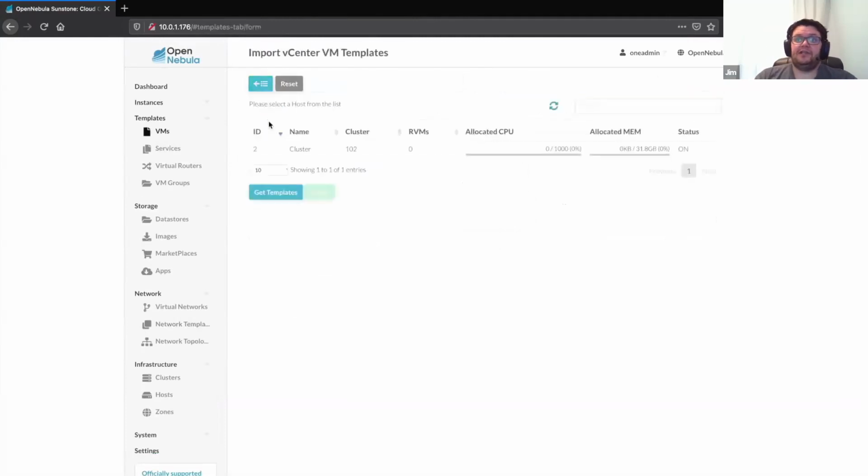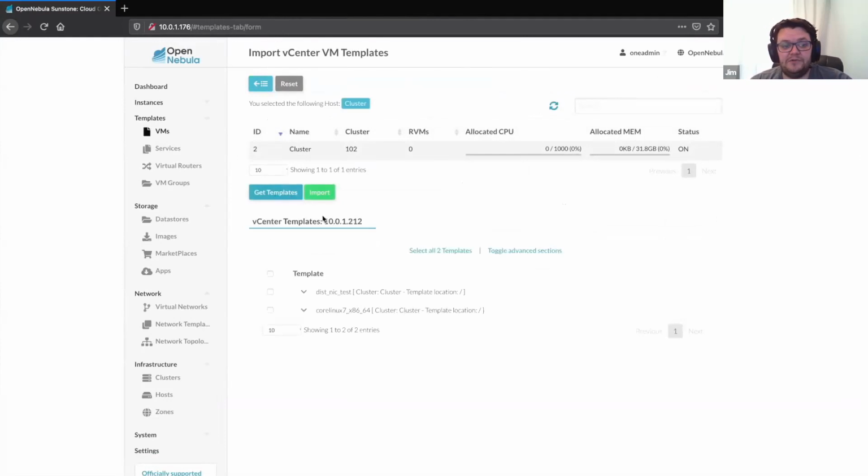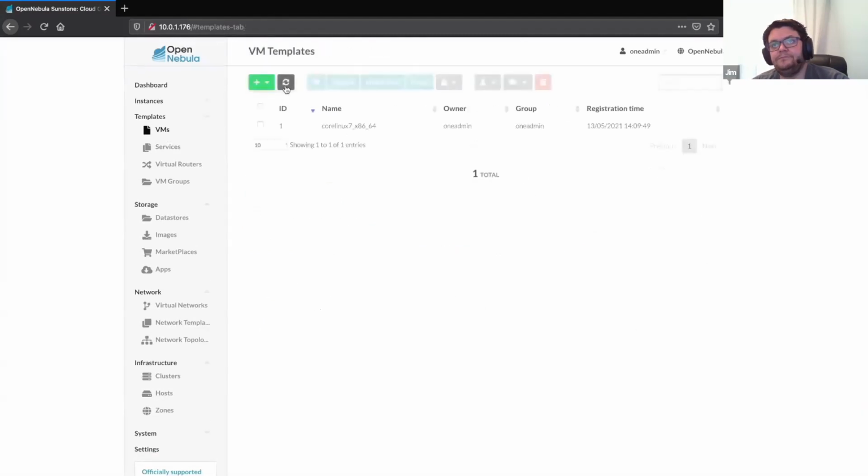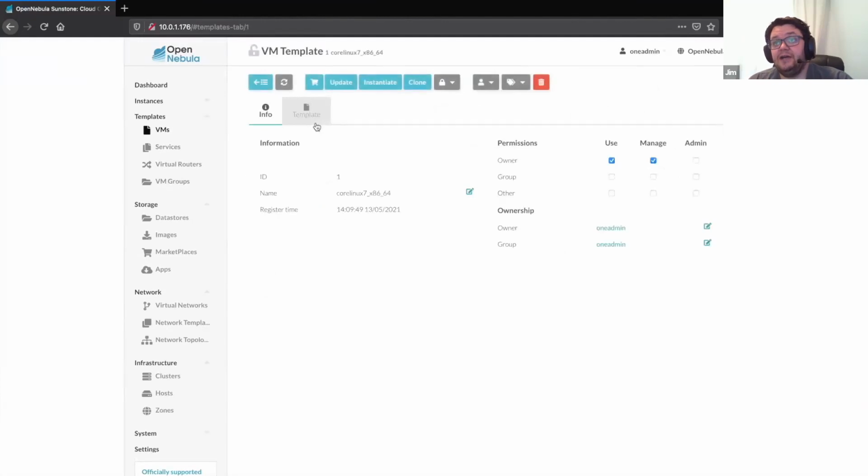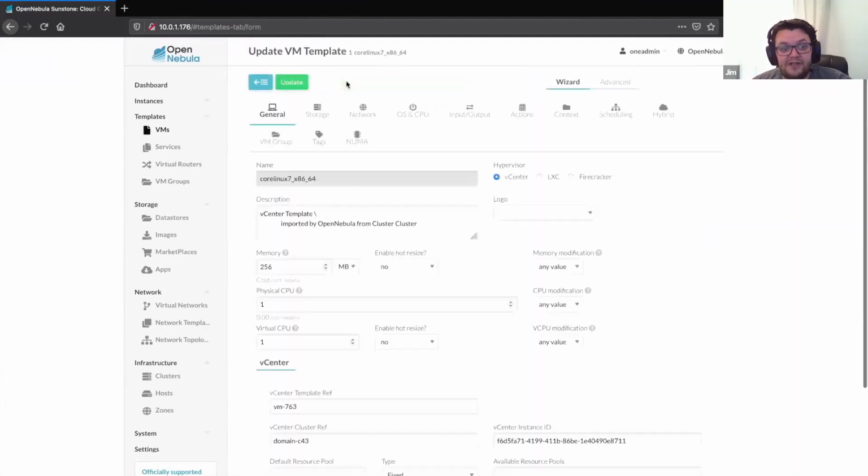So again, we poll the list of templates in the cluster, and we select the ones you want to import. In just a few seconds, you'll be able to see the template exists in OpenNebula, and we can update it at this point here. So we'll just show some of the options that are available. By clicking in, you can edit all of these details.